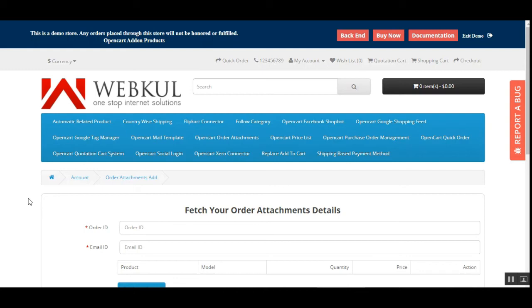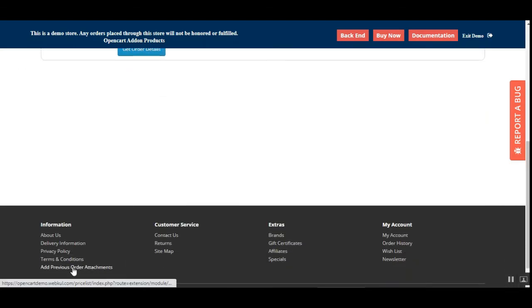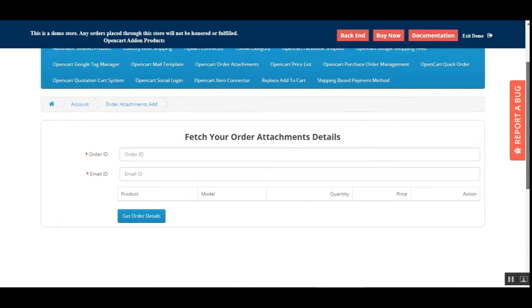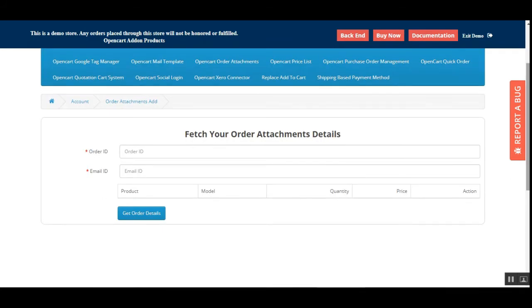And if they have not uploaded the attachment at the time of placing the order, now they can do the same easily by just tapping here at the bottom link, and then entering the order ID, their email, and tapping on the get order details. And the rest of the process is similar to registered customers, as I've already shown you. Then you can upload your documents there.